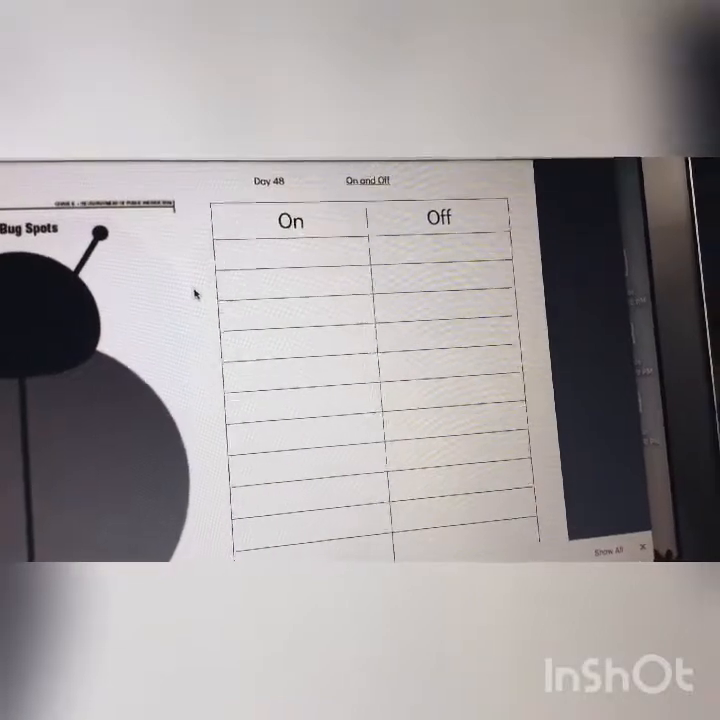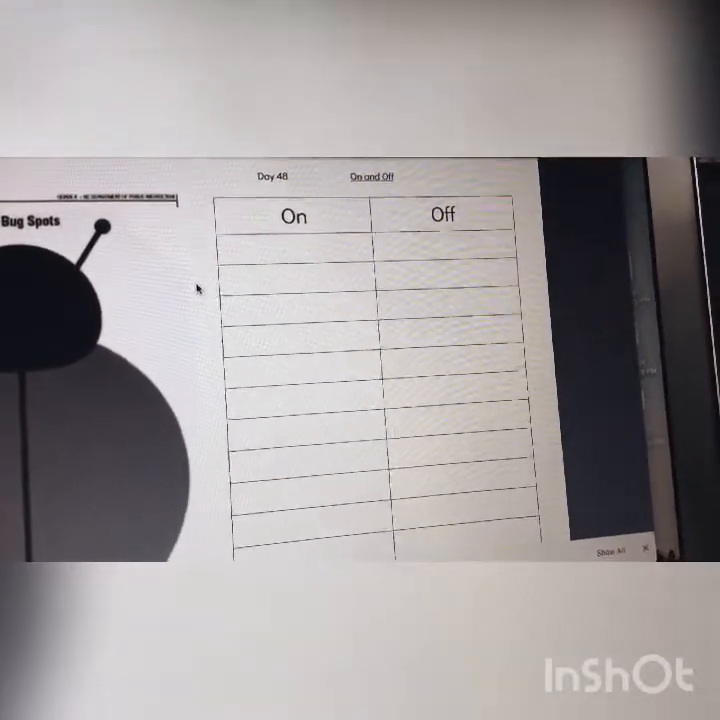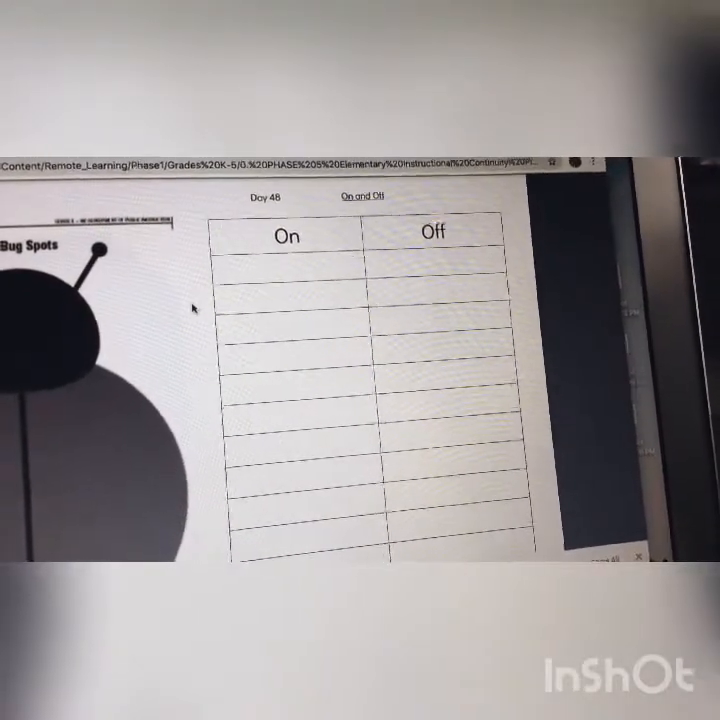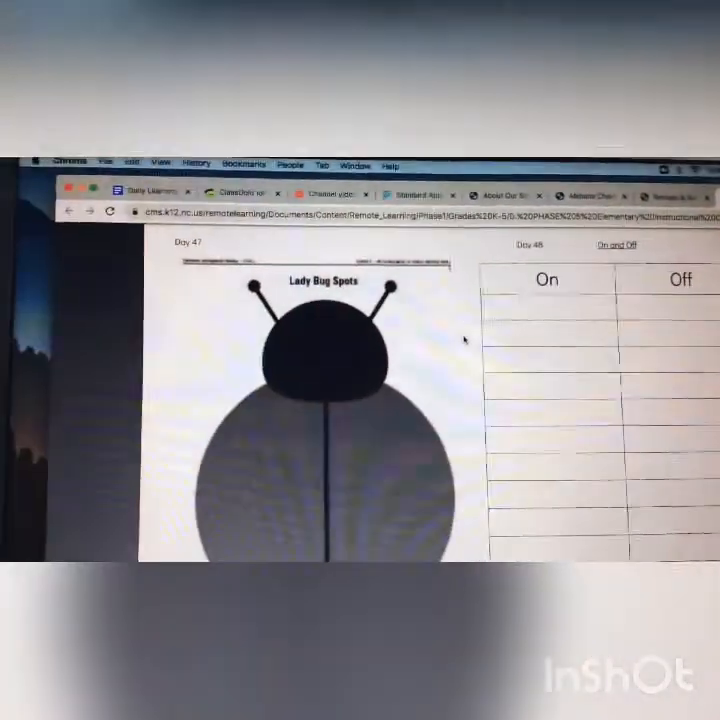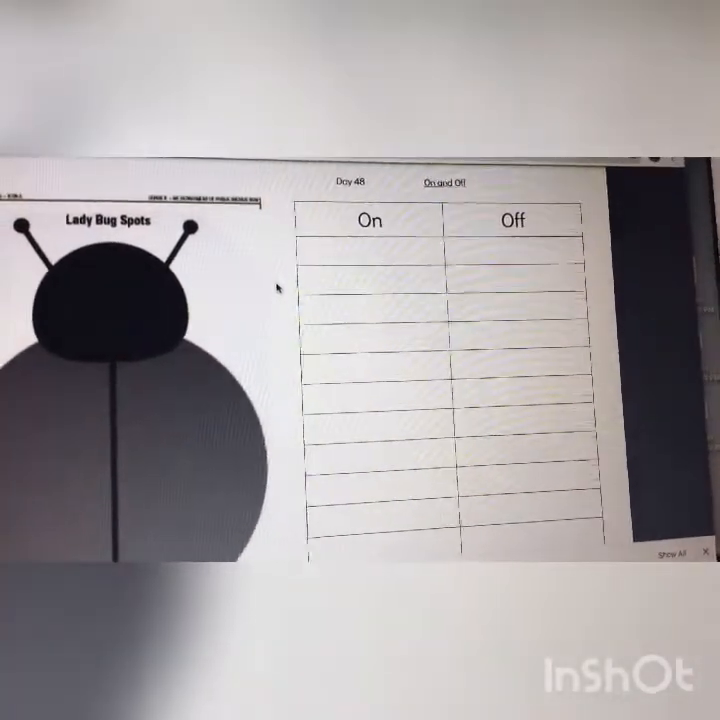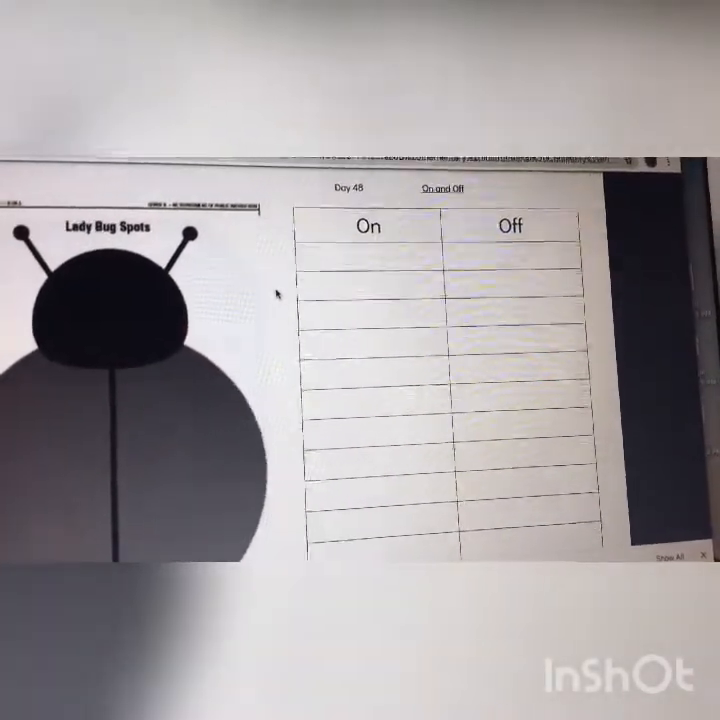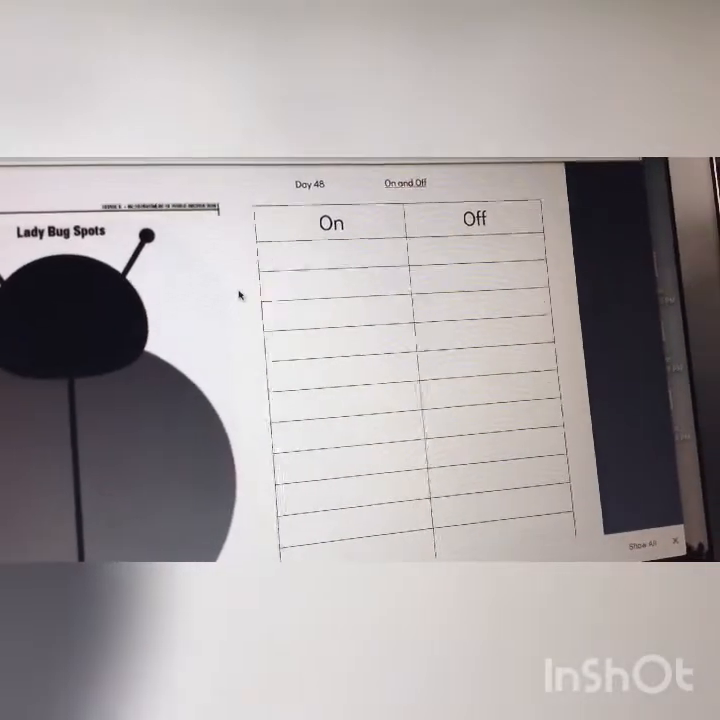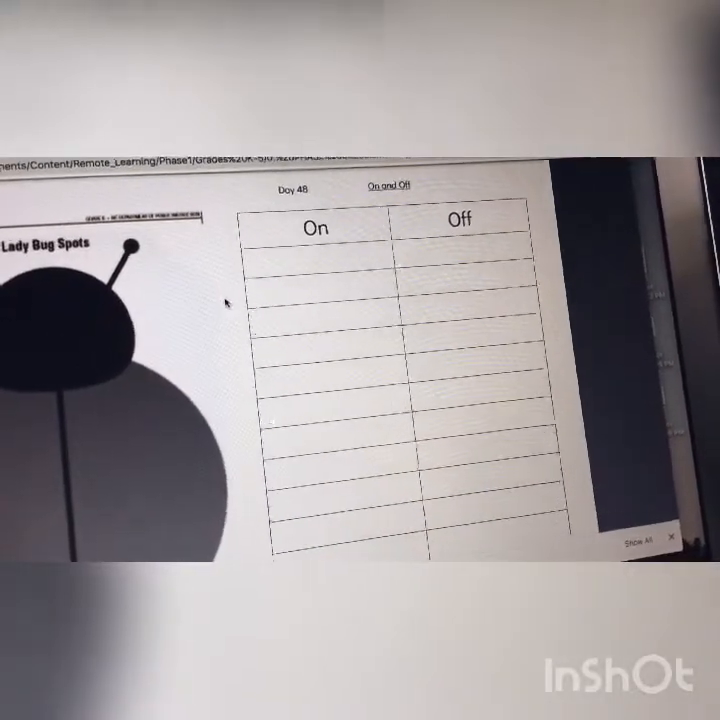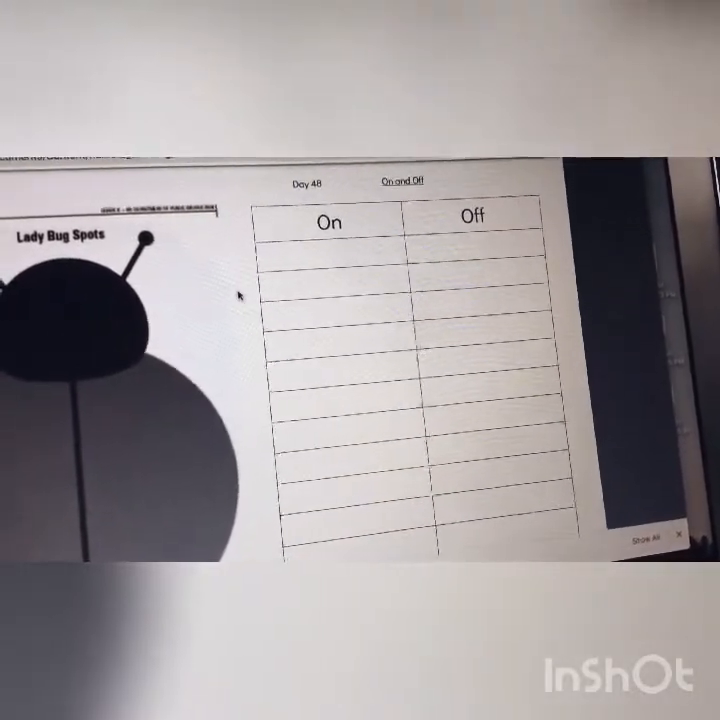Today for math, all you need is this day 48 on/off board that you will find on page 10 of your packet, right next to that ladybug that we played yesterday. And you also need 10 counters. You can get any kind of counter you want if you have regular counters, or you can do beans, coins, anything that works for you. You need 10 of those.